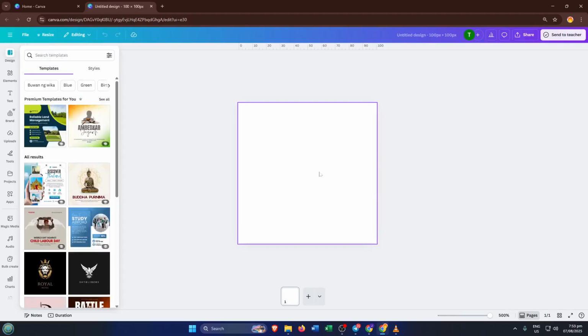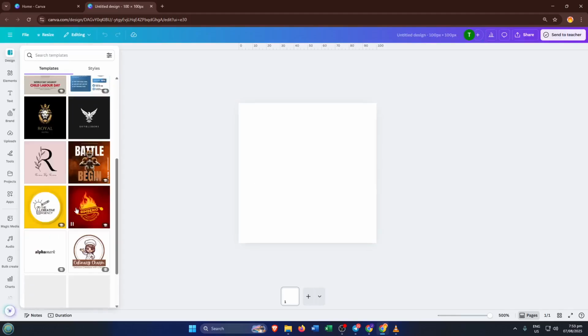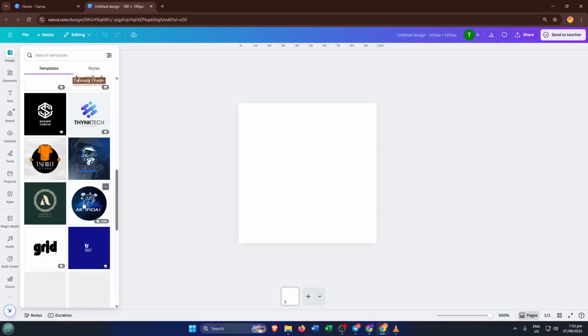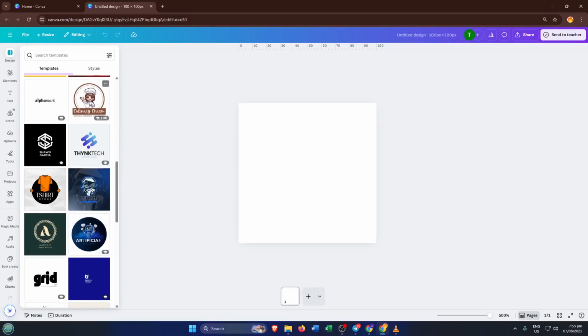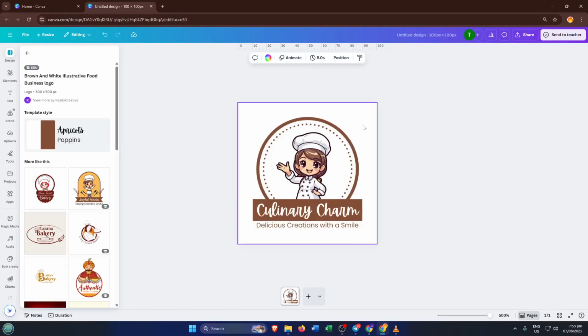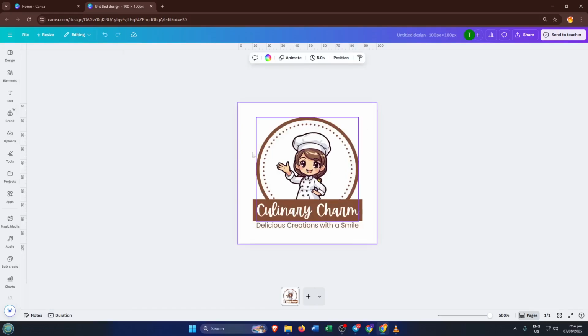Now, instead of starting completely from zero, let's choose a template to work with. Templates are fantastic because they give you a ready-made layout you can tweak to your liking, and they'll usually have plenty of elements to play around with. Scroll through the options and pick one that catches your eye. Once your template's loaded, you're ready for the main event, grouping.